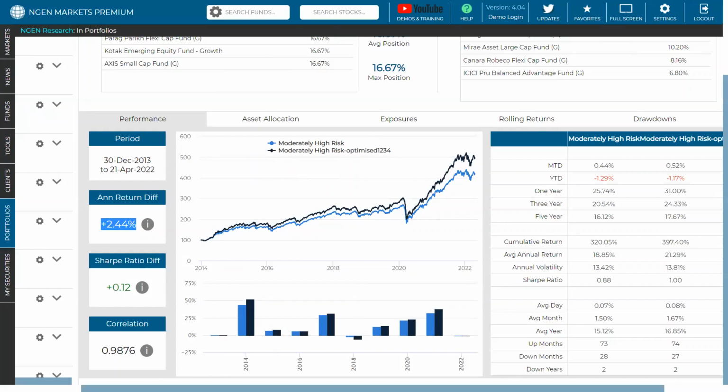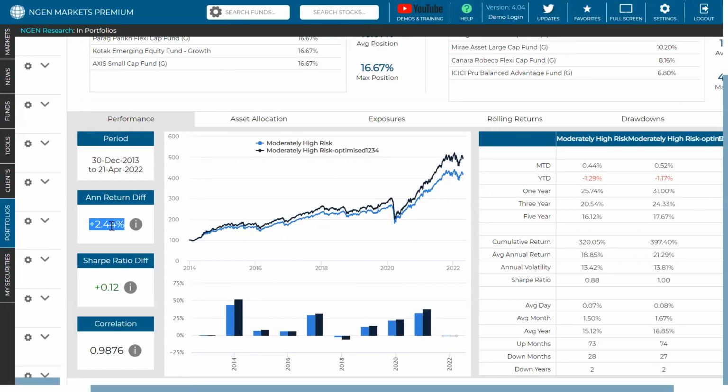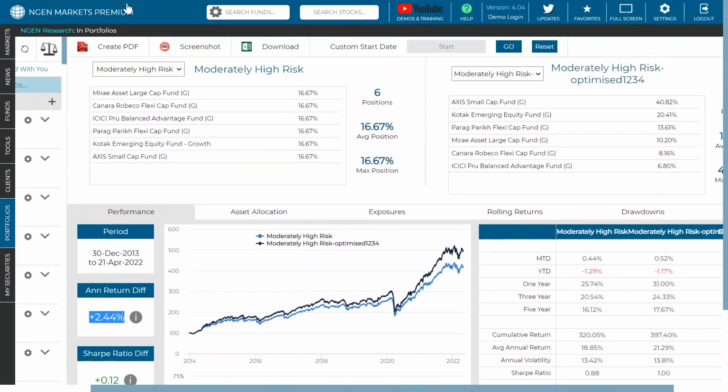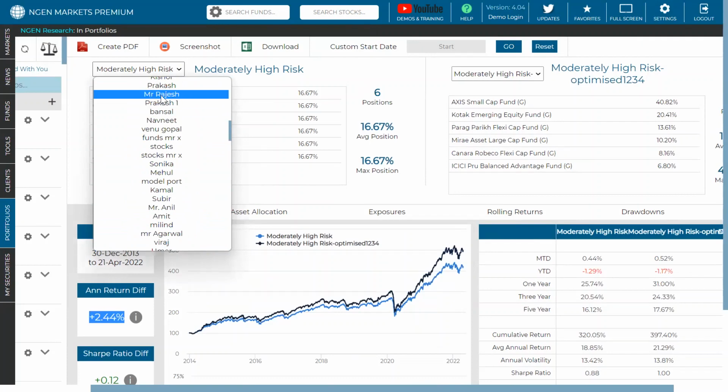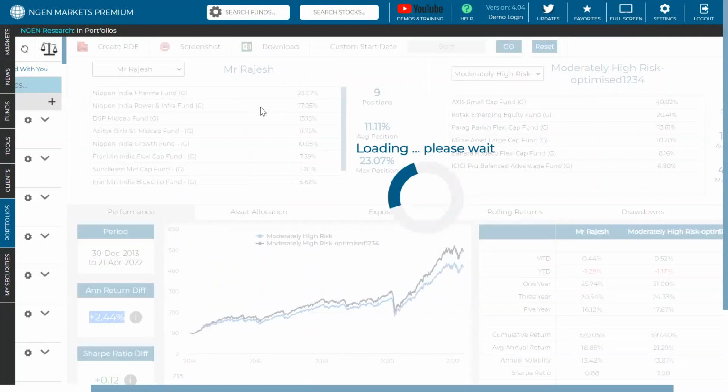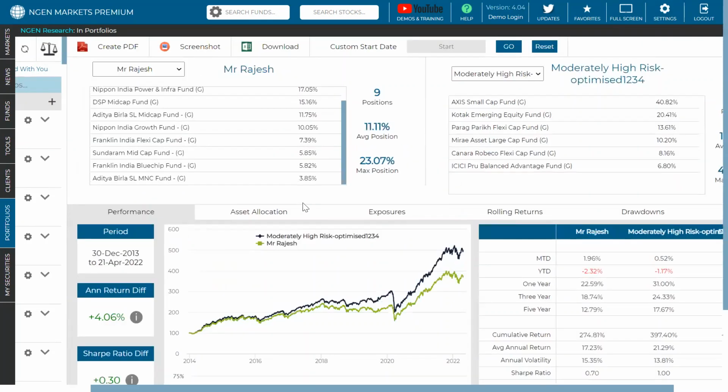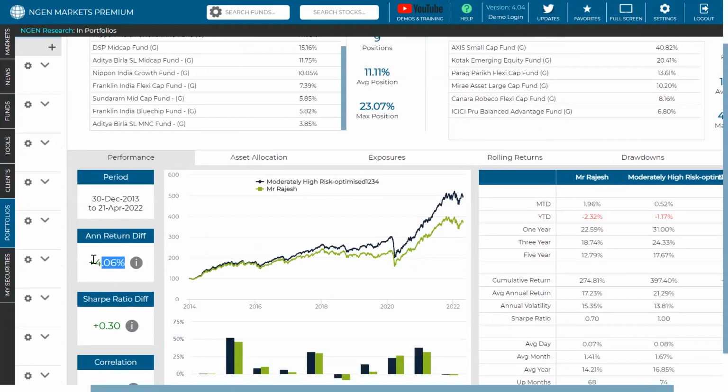Now, this is the one where you can say that you're creating an advisor alpha. Basically, if there is another client, let's say we add in any client, I'm just going to add in another client. And if I compare it with this particular portfolio, you can see that you're creating an alpha, which is more than 4.06%.